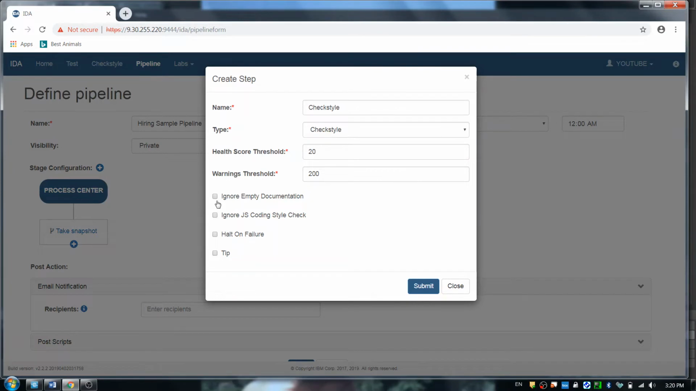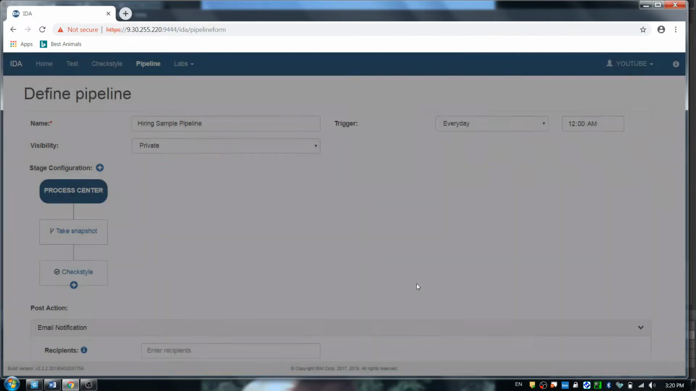Okay, then let's tick ignore empty documentation, ignore JS coding style check. And we have two more options here. The halt on failure means whether you want to halt the pipeline if the healthy score or warnings exceed the threshold. And here, the tip, it means whether you want to run the tip version of the check style of the process app. So in this demo, we don't tick these both. Okay, click submit.